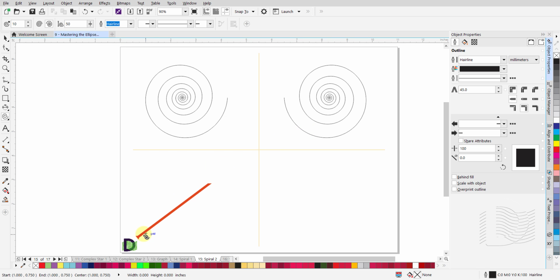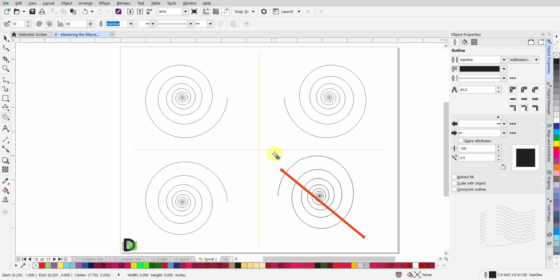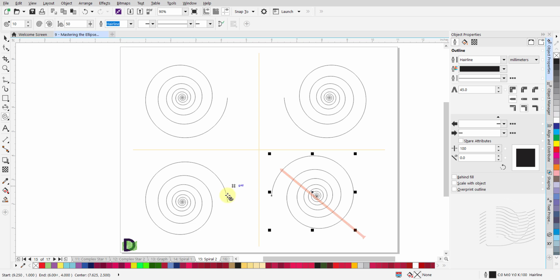Left-click and hold and drag the mouse diagonally up from the left to the right. Release the mouse button when you get the desired spiral. The spiral revolutions will end at the top right corner. Left-click and hold and drag the mouse diagonally up from right to left. Release the mouse button when you get the desired spiral. The spiral revolutions will end at the top left corner.